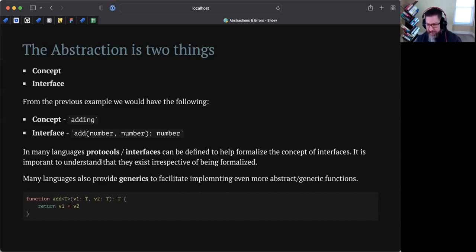So in many programming languages, we also have protocols and interfaces. We can formalize these things if we want to, but they exist irrespective of whether we choose to formalize them or not, right? The abstraction and the concept exist without us ever formalizing. And we also have generics, which allow us to implement things in even more abstract ways by saying, hey, we have an addition function that takes two generic types of the same type and returns a type of that type.